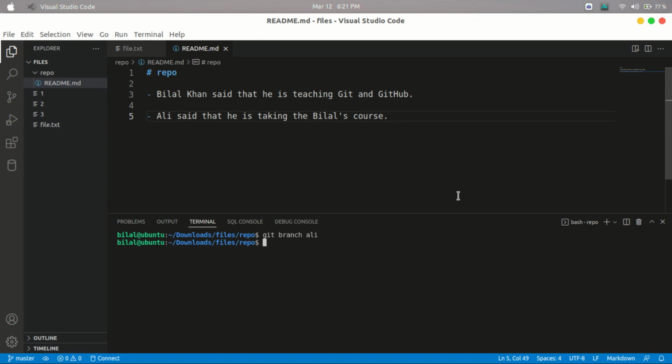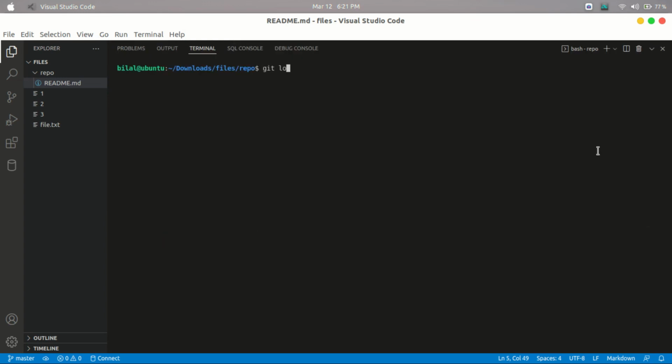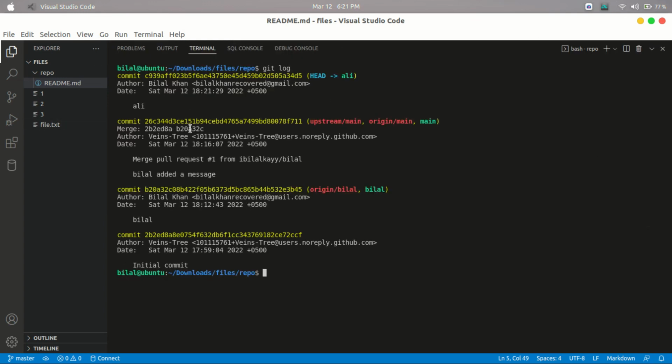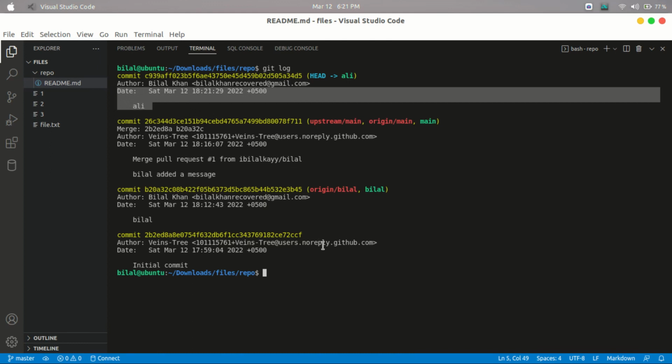I will create a branch Ali, and then I will check out to Ali. The modification is also switched to Ali. After that, I will say git commit -am, and then Ali. Alright, so now it is committed. So if I increase this size and say git log, currently I'm in the Ali branch. I committed all the things into the Ali, so this is showing me here.